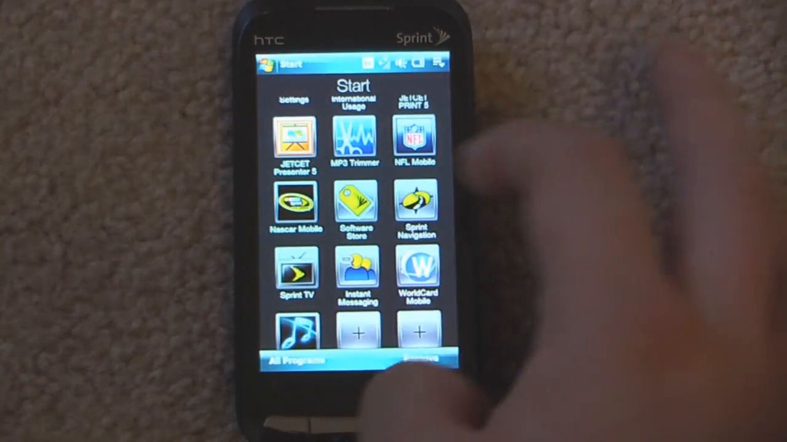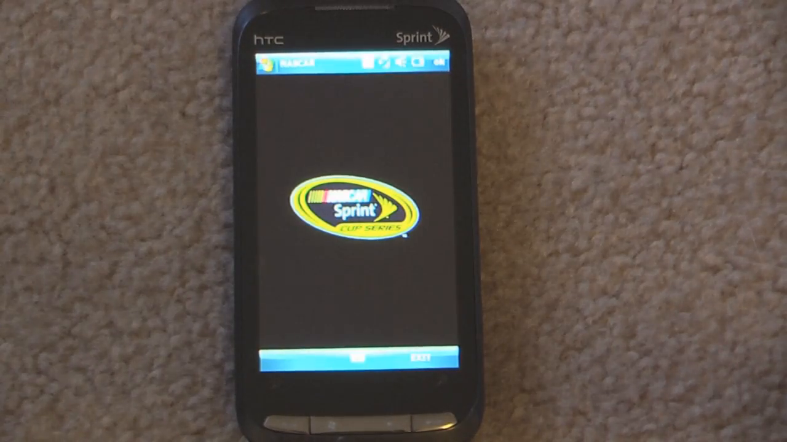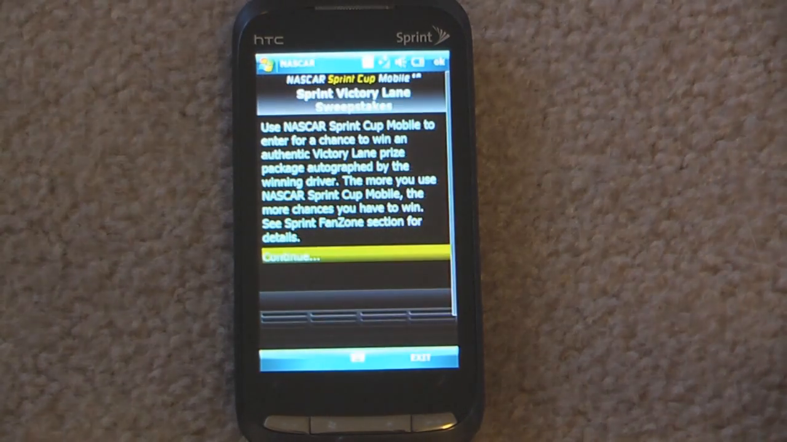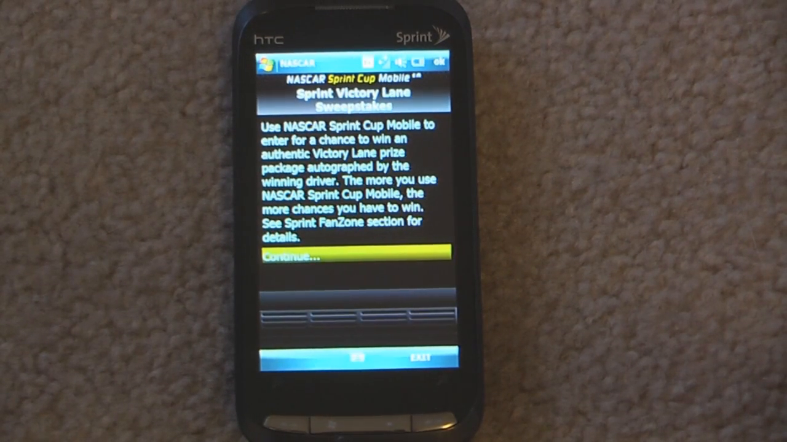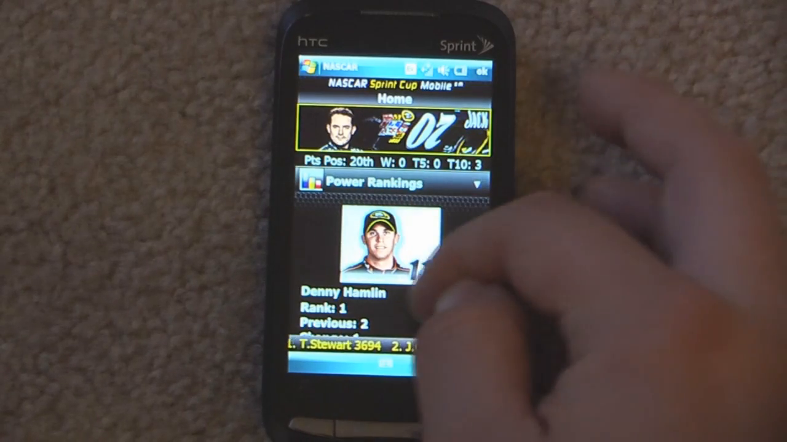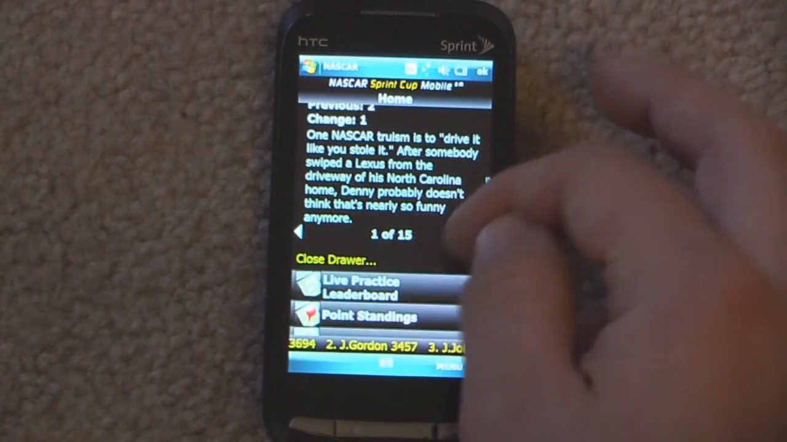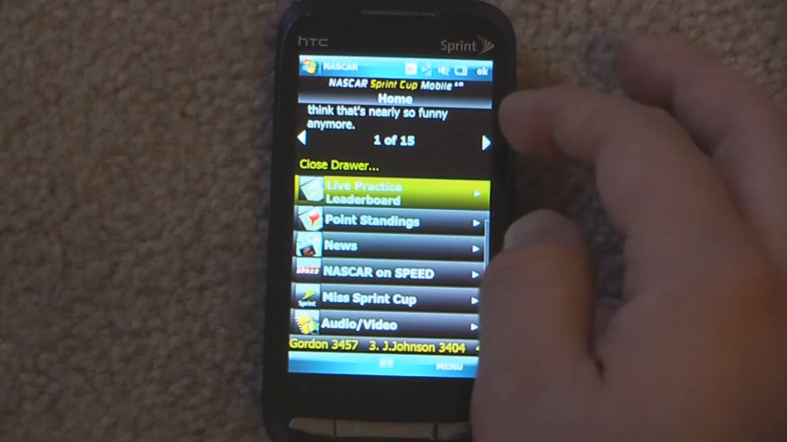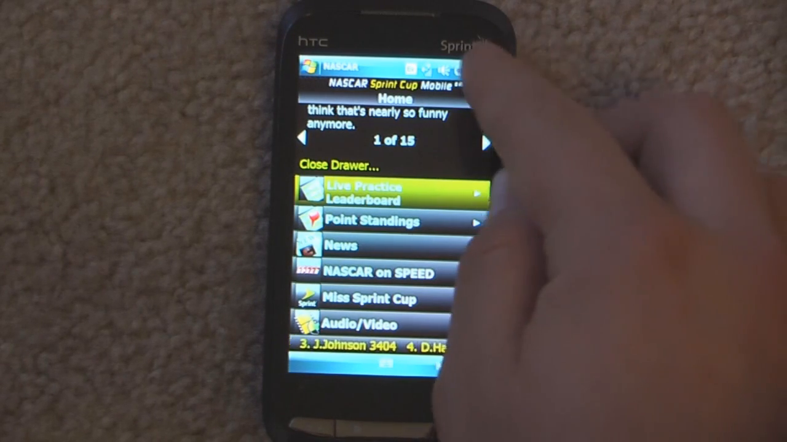You also have a Nascar Mobile. And Sprint does sponsor NASCAR pretty abundantly, so it would make sense that they have a program like this on their devices. And here we have the standings for NASCAR and some more news, and as you can see, the point standings and all that great stuff. So close out of this.